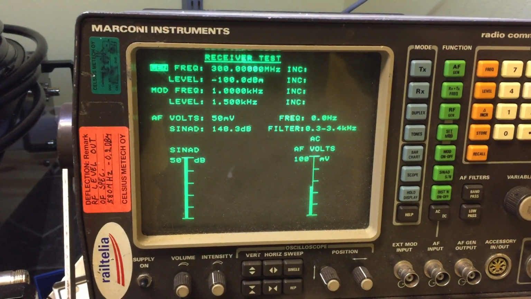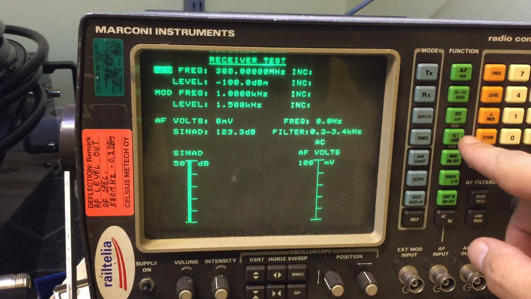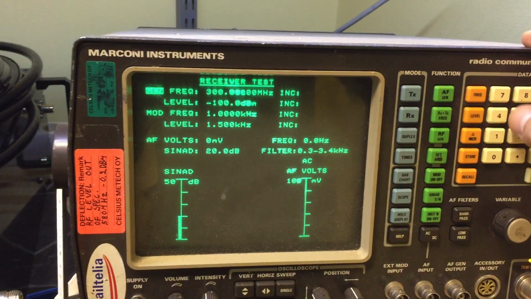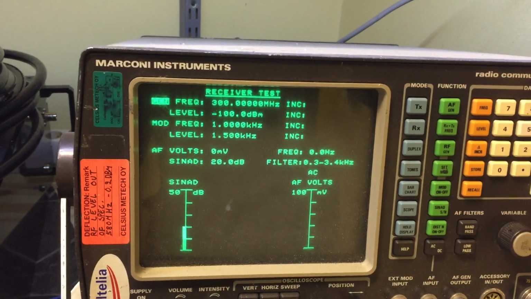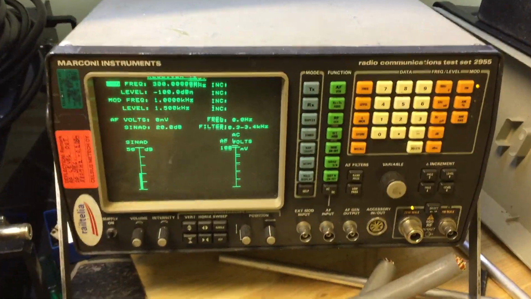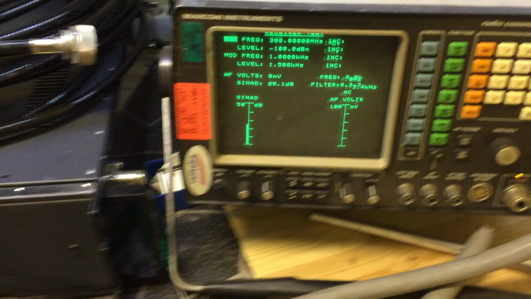RF generator, and then I can put the frequency. Why can't I put it? Anyways, I'm going to pause this video. I don't need to instruct how to do this on the video.